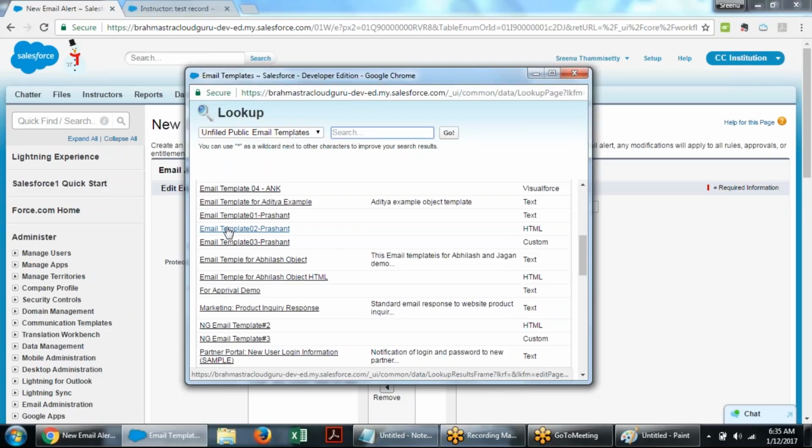Prashant, is this email template created based on the instructor object or any other object? Instructor, right? Instructor only.